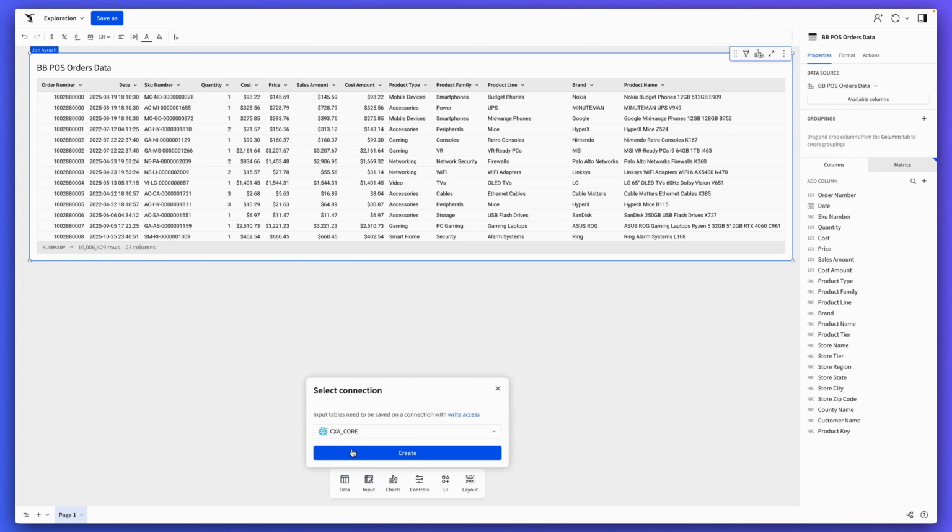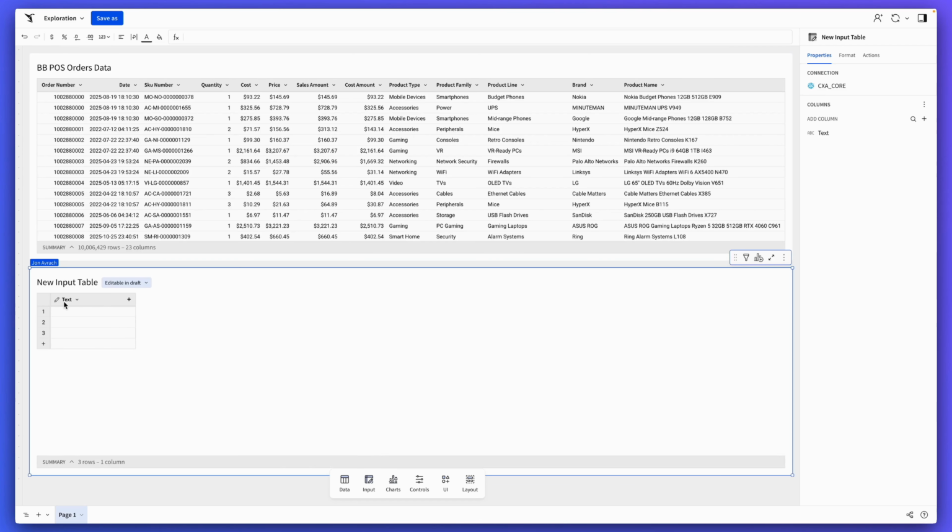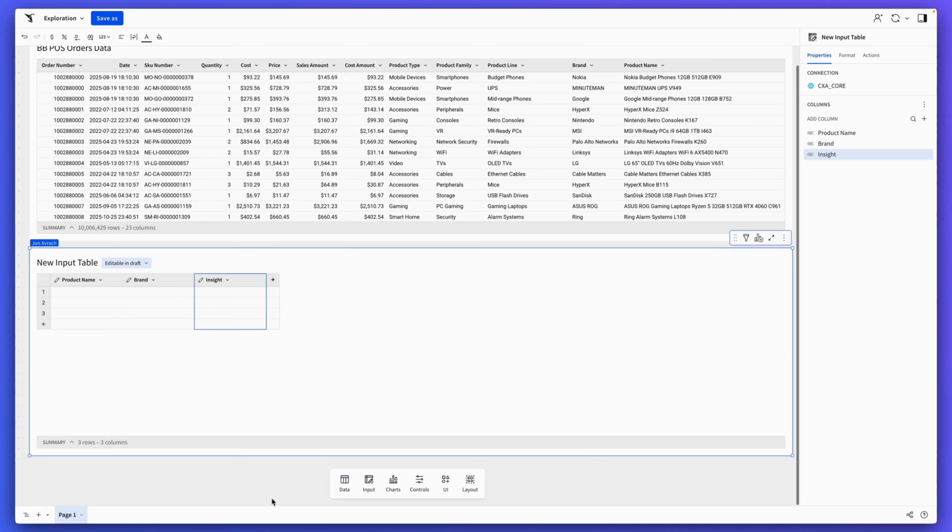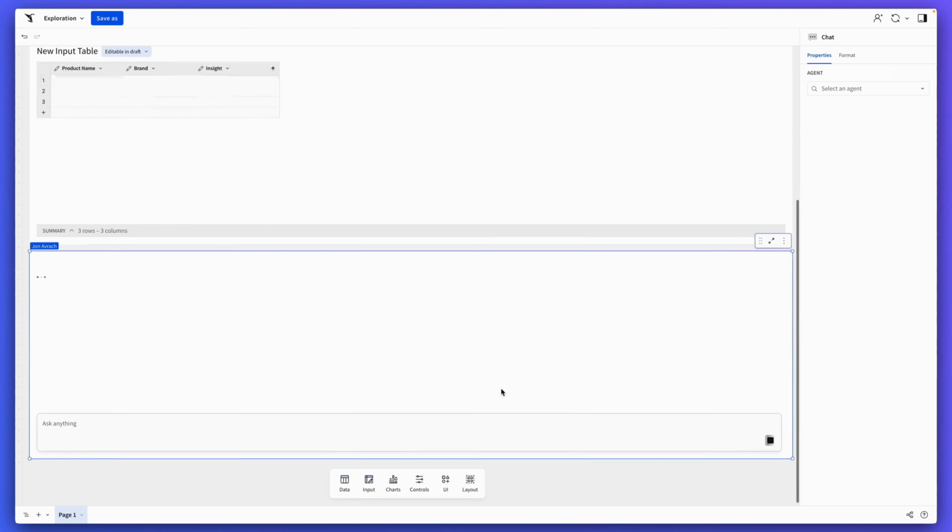Next thing I'll do is create a blank input table. And this creates a table inside of the warehouse where Sigma will write back its results to. And I'll add columns for the product name, the brand, and also the insight. Now we're ready to create our agent.